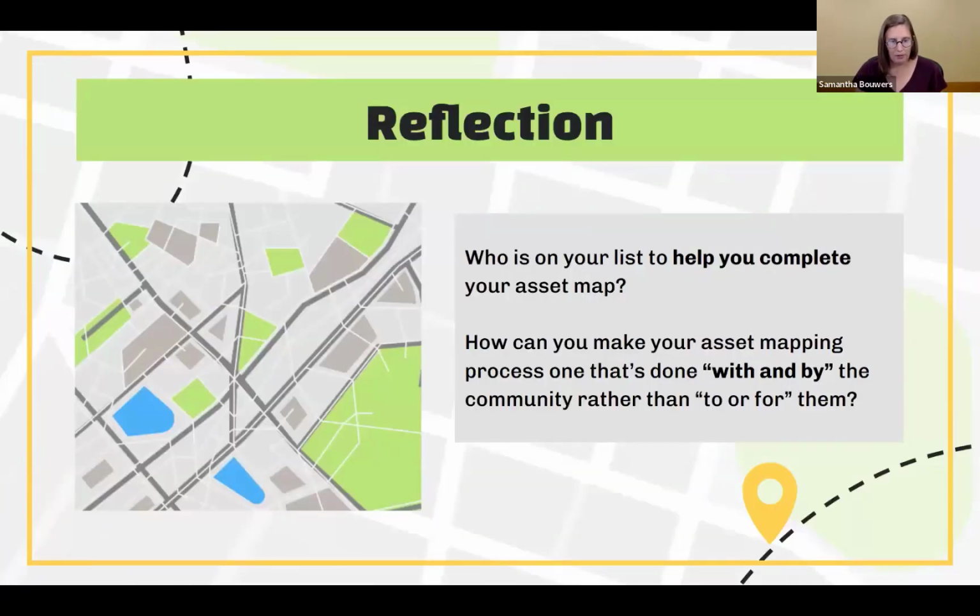So my last question, who is on your list to help you complete your asset map? And then also curious if folks have some initial ideas of making sure that the process is engaging for the community rather than just something that's done for the community.